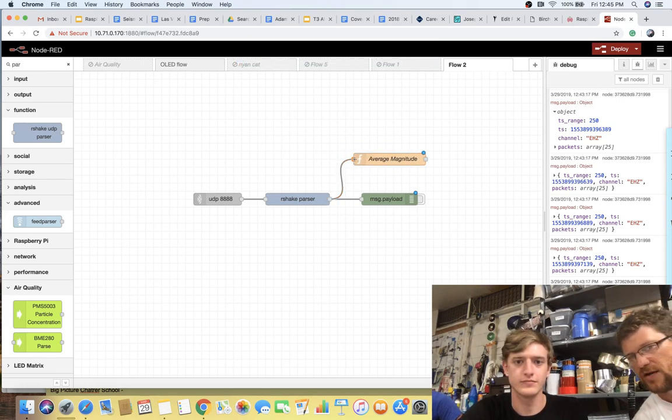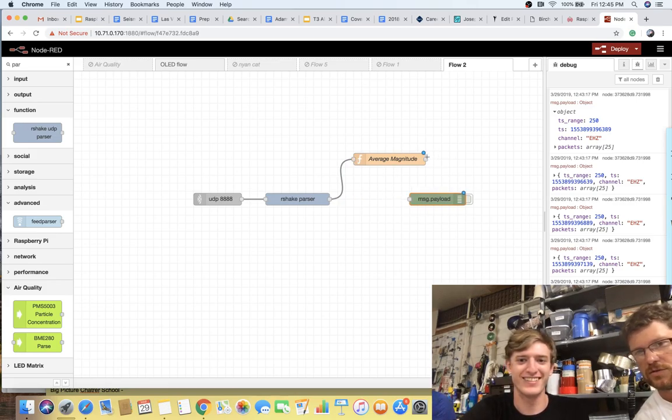And do you think the Raspberry Shake guys wrote that, or did you write that? I wrote this function. Oh, cool. Thank you.